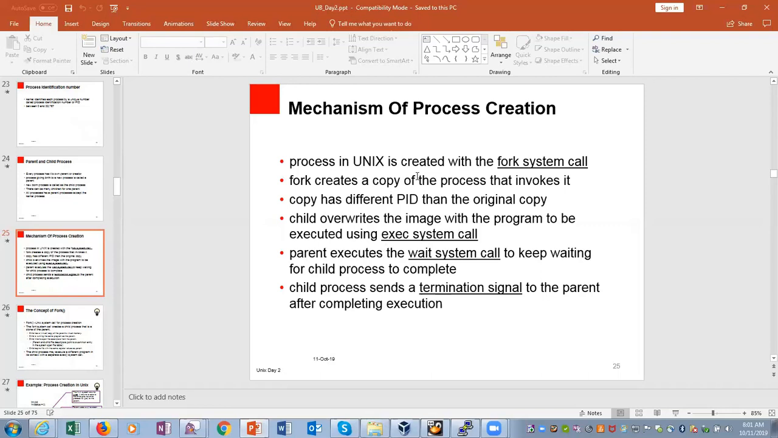A process in Unix is created with the fork system call. Fork creates a copy of the process that invokes it. The copy has a different PID than the original. The child overrides its image with the program to be executed using the exec system call. The parent executes the wait system call to keep waiting for the child process to complete. The child process sends a terminate signal to the parent after completing execution.